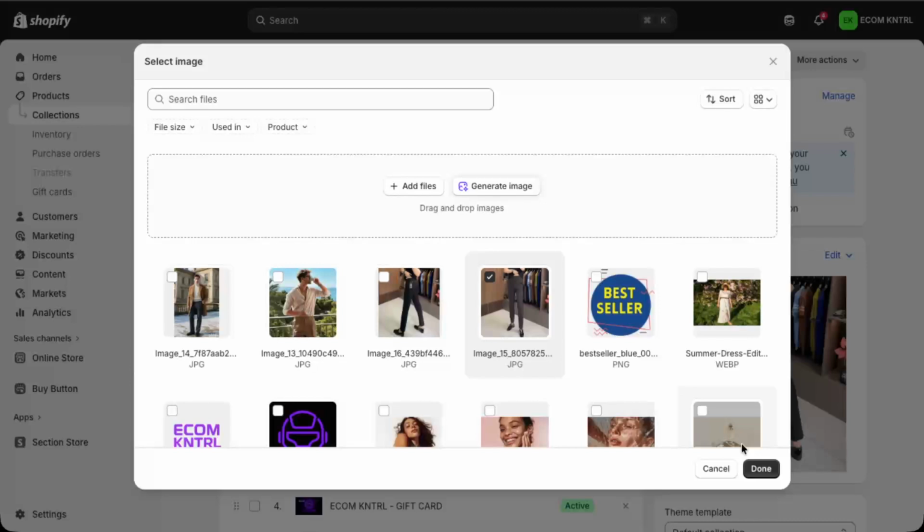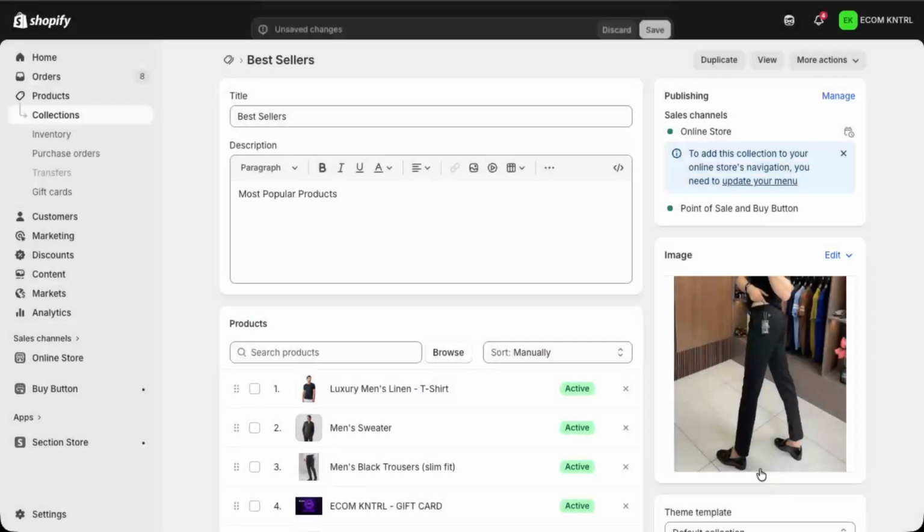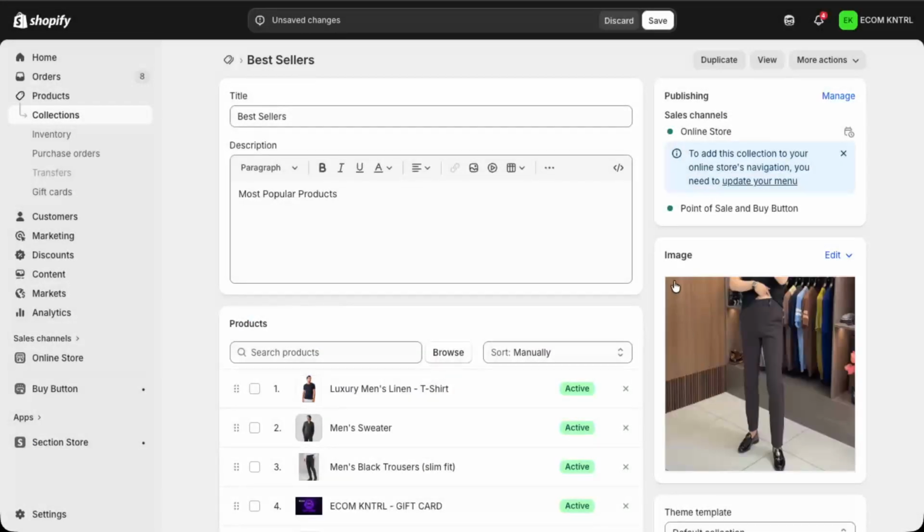If you don't see the image yet, click on Add Files to upload a new one from your computer. Choose a clear, high-quality image that represents the collection well. Once the upload completes, click on the new image to select it. When you're happy with your choice, click on Done. This will confirm the new collection image and close the image selection window, bringing you back to the collection page.